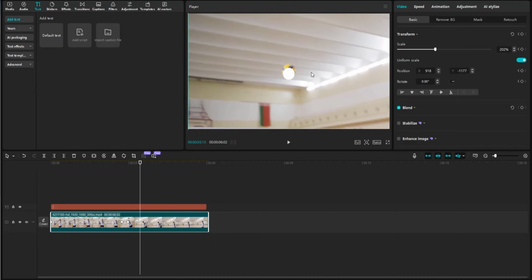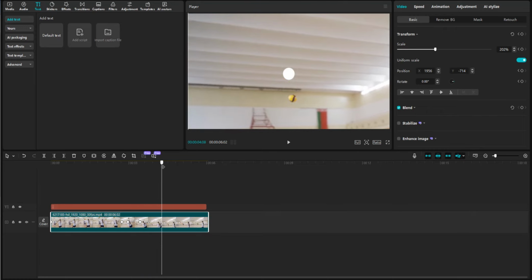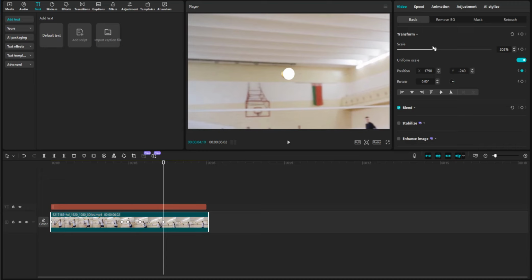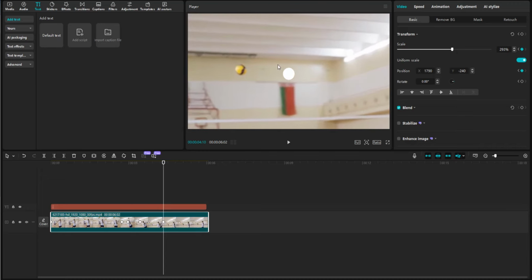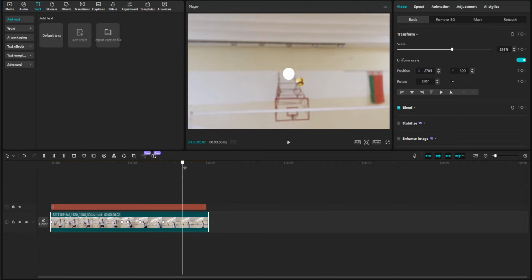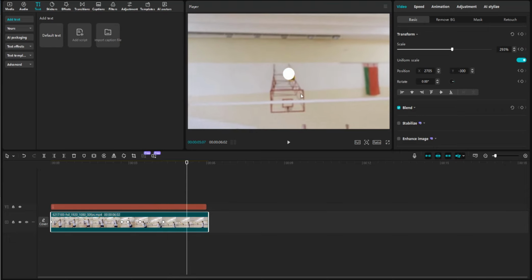Let's continue to track the volleyball. See, another keyframe was created. Move it a little further, and let's zoom in on that one a little bit more. There we go. And then let's go a little bit further, and let's zoom in a little bit more.